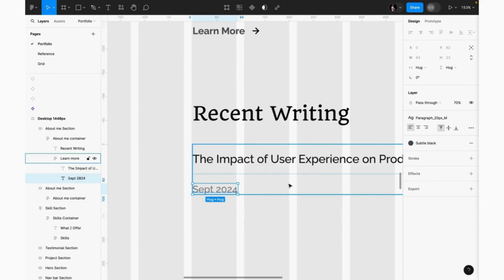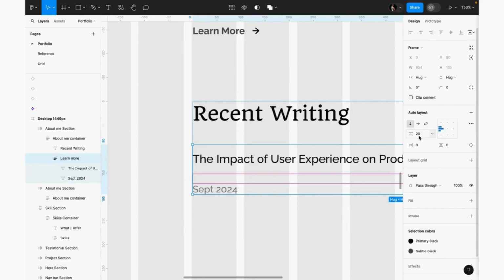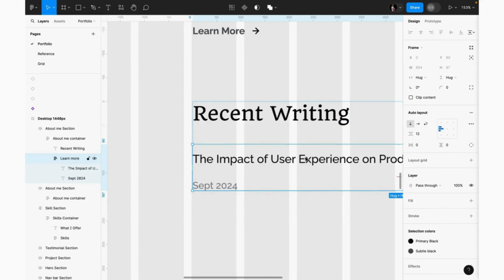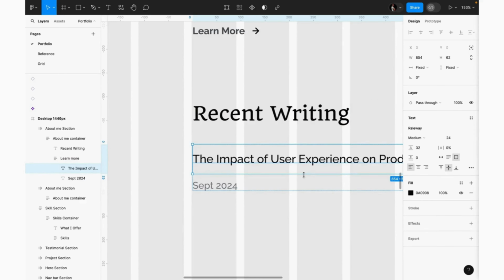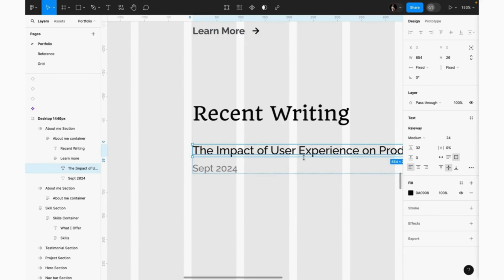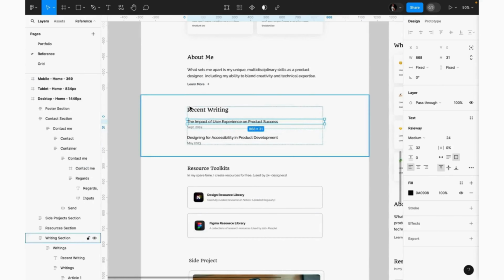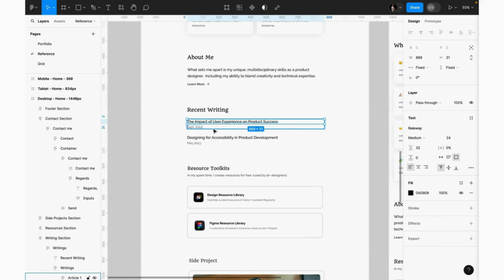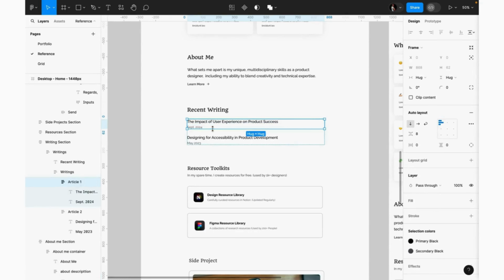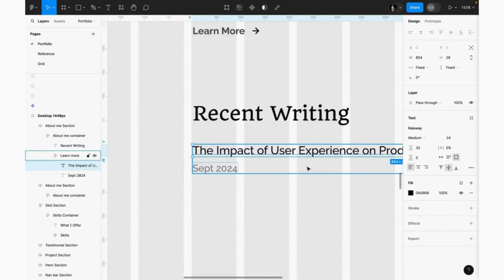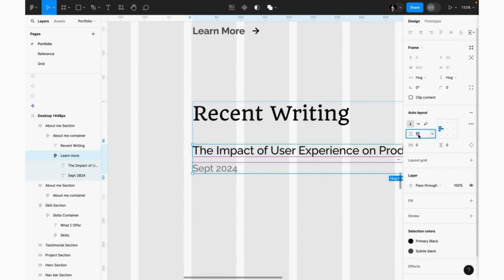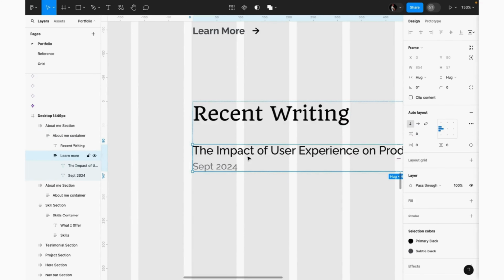Now I'm going to group this together, and I'm going to reduce the spacing between this element to maybe 12. Okay. And then I will manually reduce the height of this text field. Let's check the spacing between the two elements. 8. All right, so I'm going to give this 8. Let's keep it 8. Like so, and that's it.